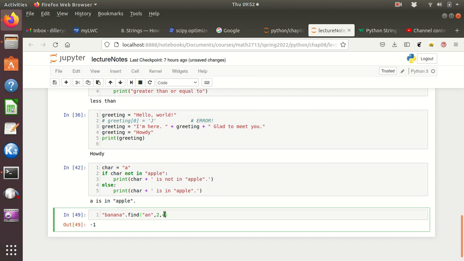But if I go to 5, which is, let's see, 0, 1, 2, 3, 4, 5. Yeah, that's that last A. But it doesn't actually look at the last A. It just looks at 3 and 4. Well, actually 2, 3, and 4. So I should get 3 out of this.